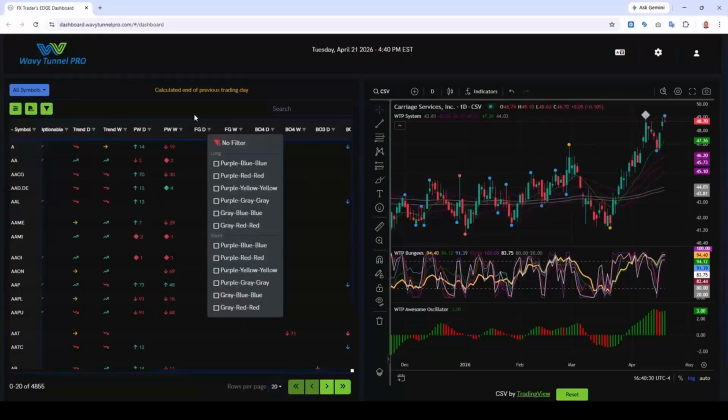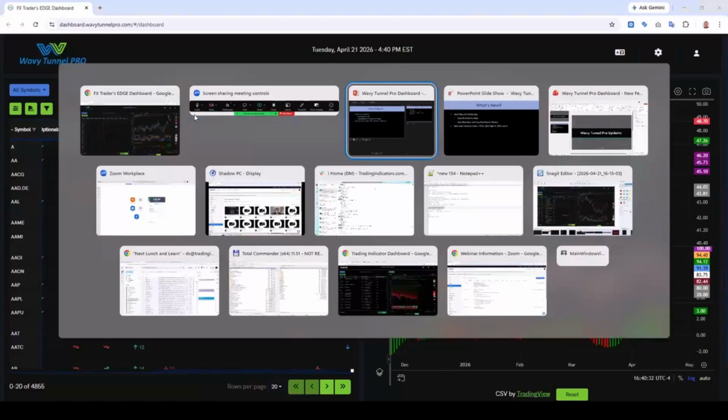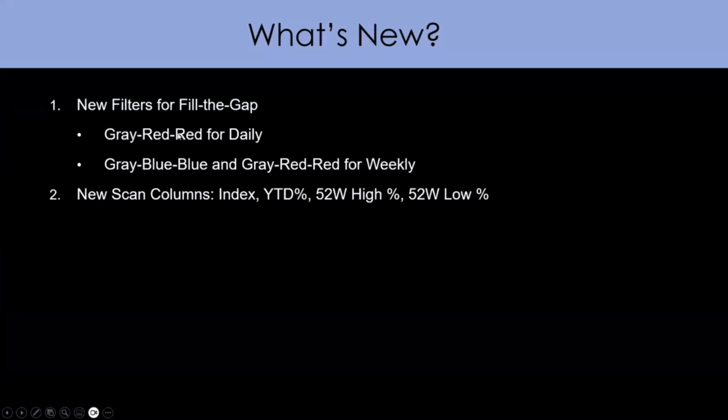Now, we didn't stop there. If I go back to the slides for one second, we also added the same scan, gray red, for the weekly time frame. And in addition to this, we added gray blue for the weekly time frame as well. You may say, hey, gray blue, wasn't it there already? Yes, it was there, but only for the daily. Now it's also available for the weekly time frame.